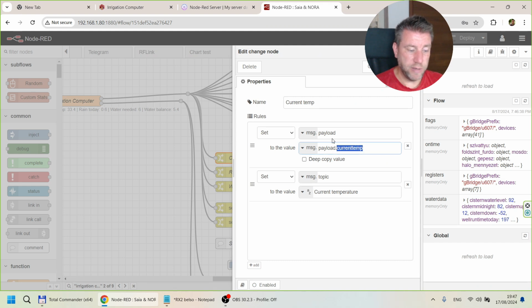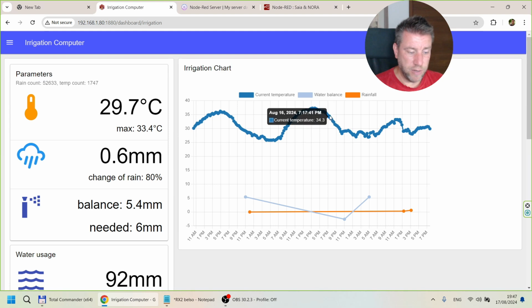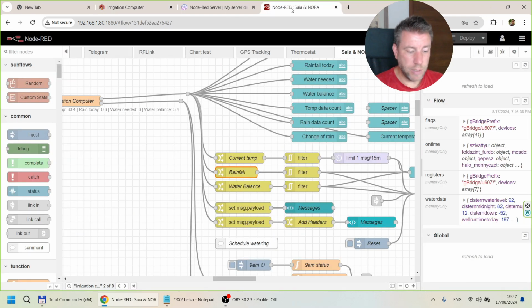So here I put the current temp into the payload, and I put a topic, and the same for rainfall, I put a topic rainfall, because that renders these as different series. And when you hover over the series, it shows the title as well in nice readable format. So it's not like cryptic lowercase stuff. Looks a little bit more professional.